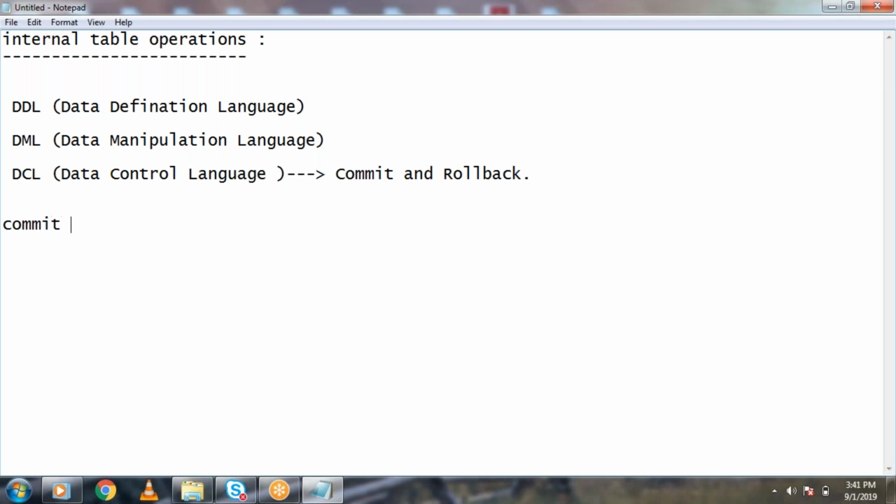Commit means saving the data. Whatever coding you have written, once you mention the code, you need to specify COMMIT WORK. If you say commit work, the data will be saved internally. Rollback means it's an undo operation. Okay, clear? Up to this, is it clear or do you have any doubt? Yes, clear.